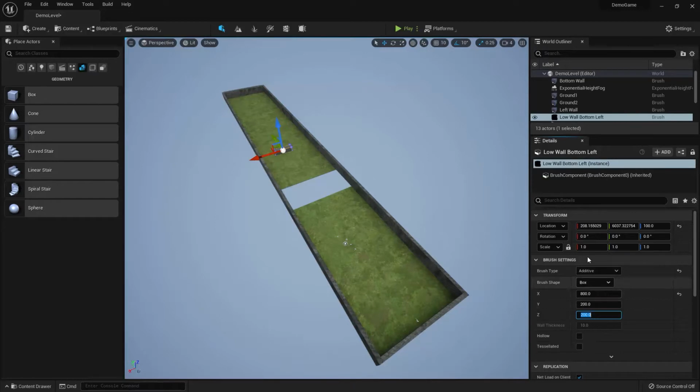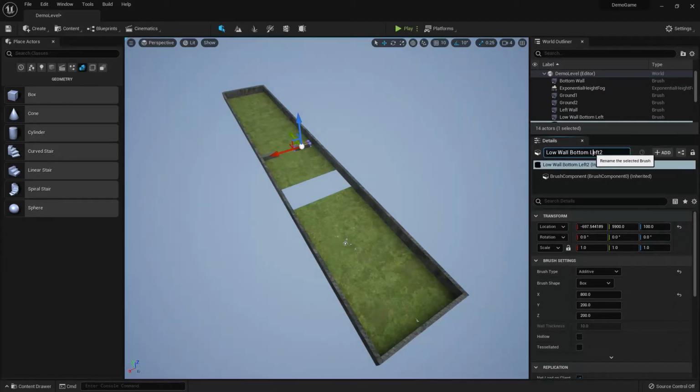and change its location to 900, 5900, and 100. Hold down the Alt key and drag the red arrow of the wall to make a copy. Rename it Low Wall Bottom Right. Change its X location to -900.